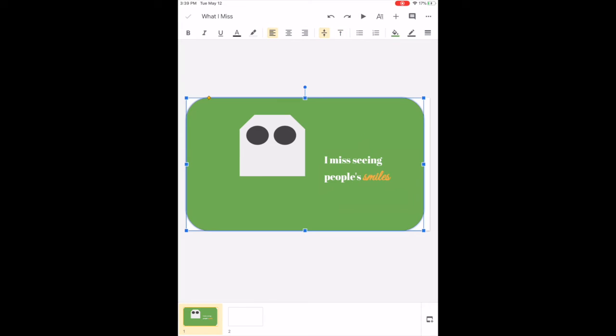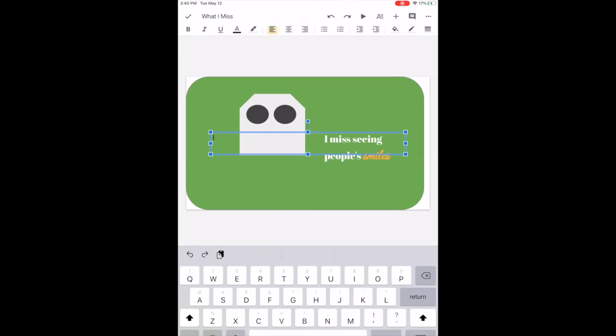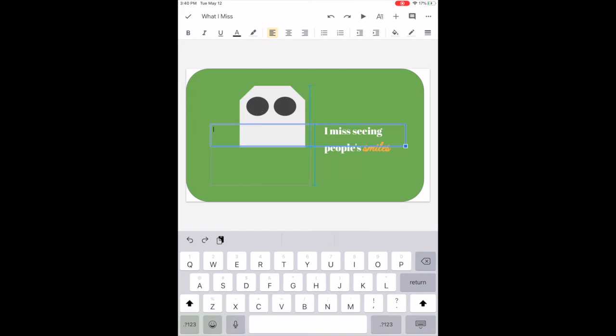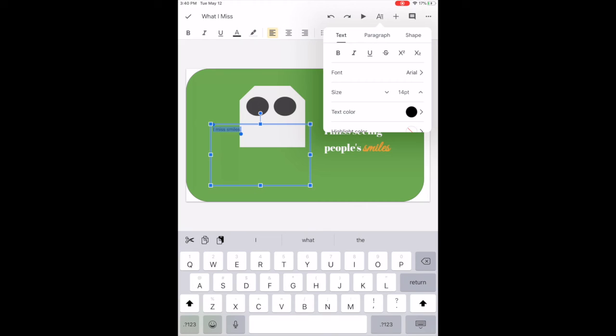You're going to add text to this one. How do you do that? You come up to add text. It'll give you a little text box. You can move it around wherever you want. You can write your message. I miss smiles. I'm going to do this quick. And then I'm going to click on it and select all. I'm going to go up here to the A. I want to make it much, much bigger.